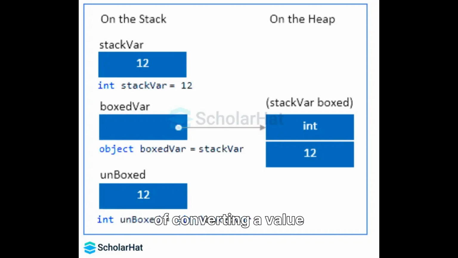Boxing is the process of converting a value type, such as an int or bool, into a reference type, specifically an object, which resides on the heap. This operation incurs a performance cost due to the memory allocation and copying involved. For example, if you have int i = 5, assigning it to an object like object o = i performs boxing. Unboxing is the reverse process, converting a reference type back into a value type. For instance, int j = (int)o unboxes the object o back into an integer j.